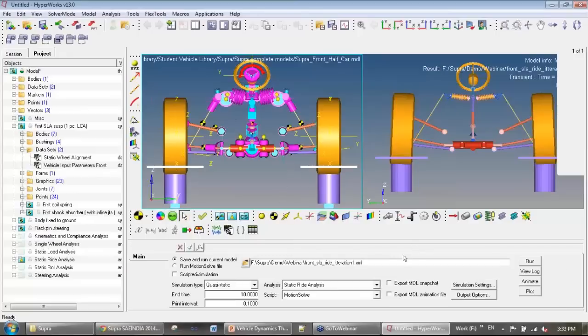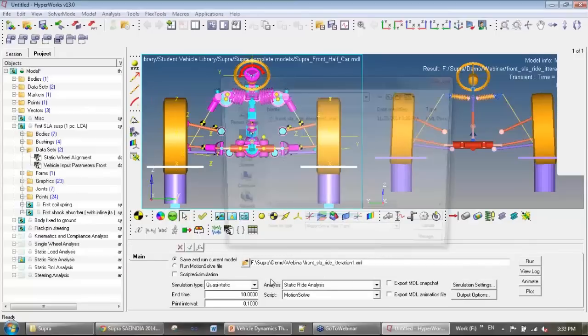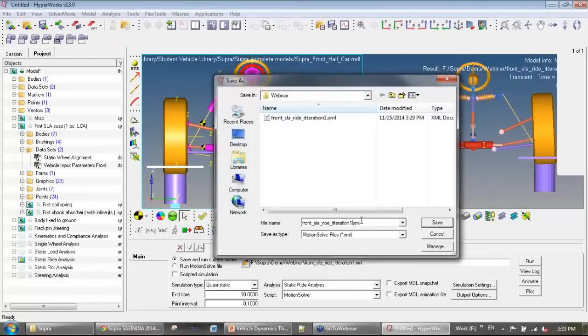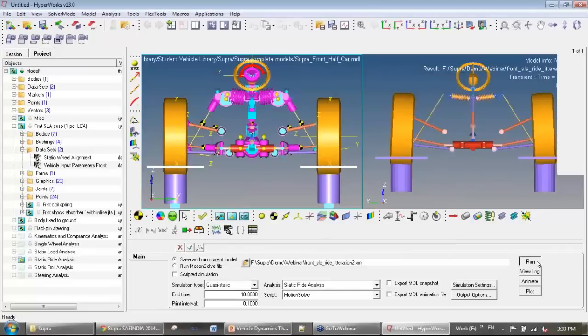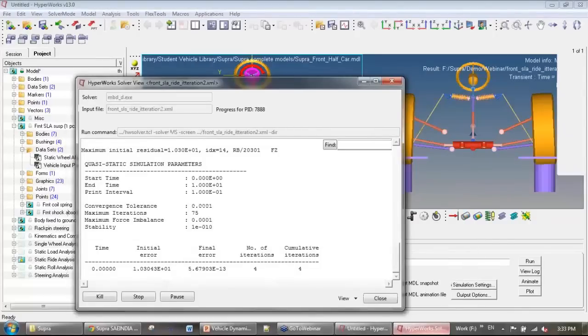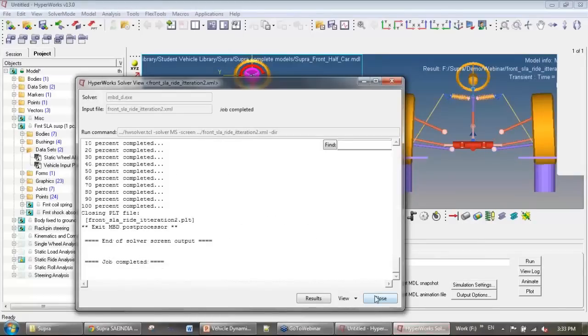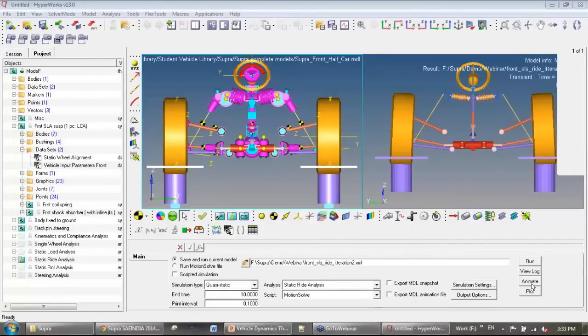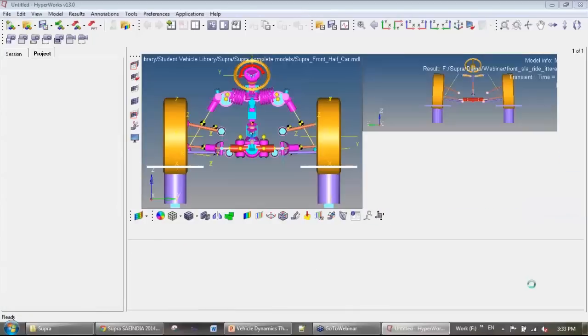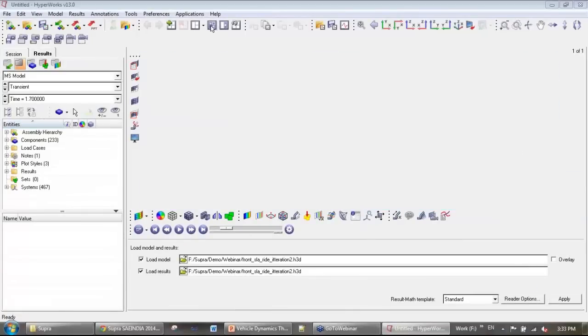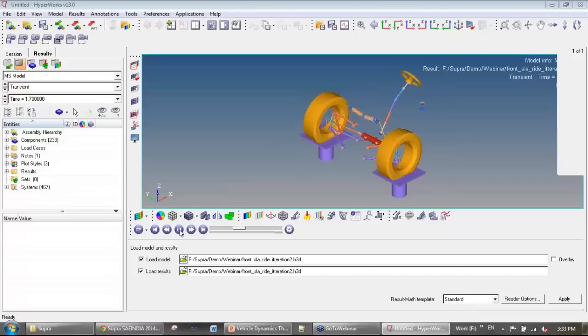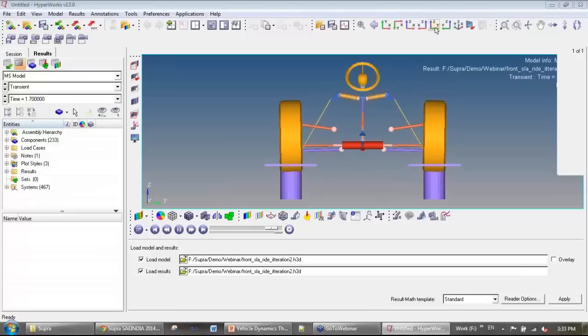And then you can hit the run button again. Let's call this iteration 2. Say save, and we're going to run the model again. You will see the white window again pop up. Make sure you change the name, otherwise it is going to overwrite your old result. Once you see job complete, you can close the white window and hit the animate button again, and now a new screen will pop up and you can see the new animation, which will probably be very similar to the old one.